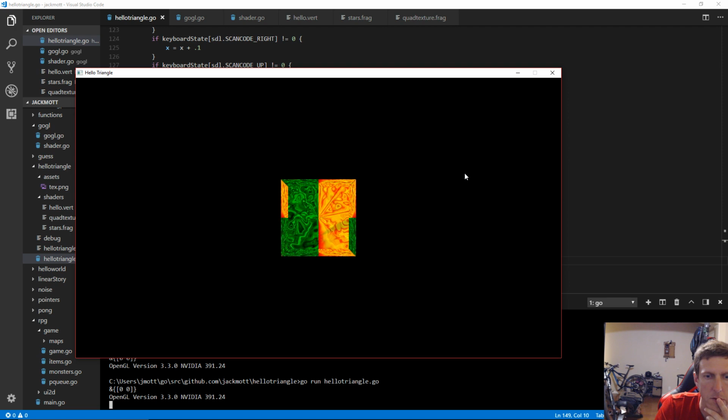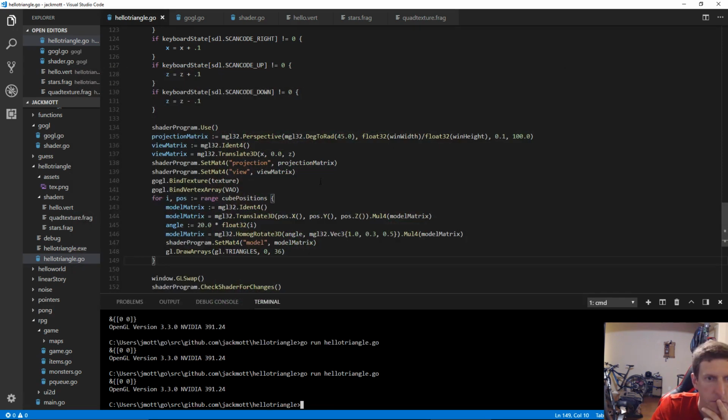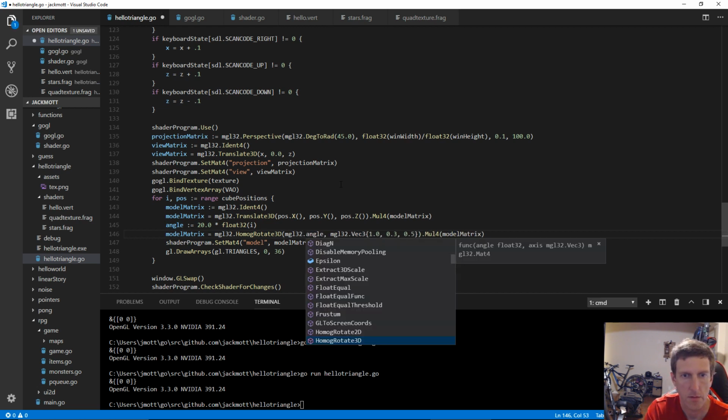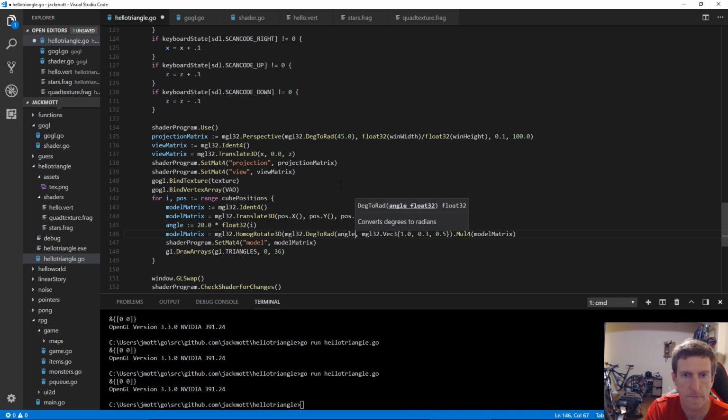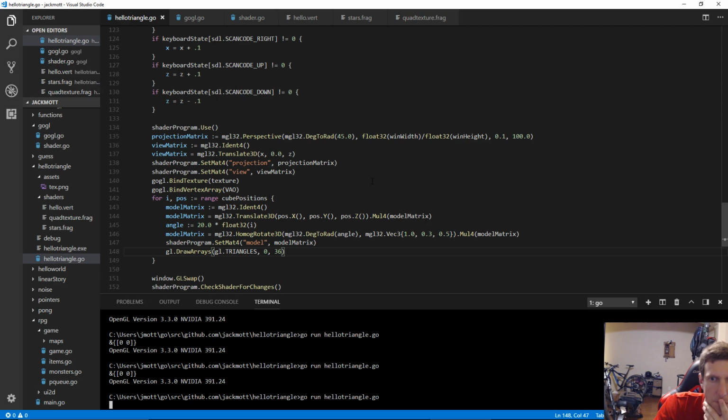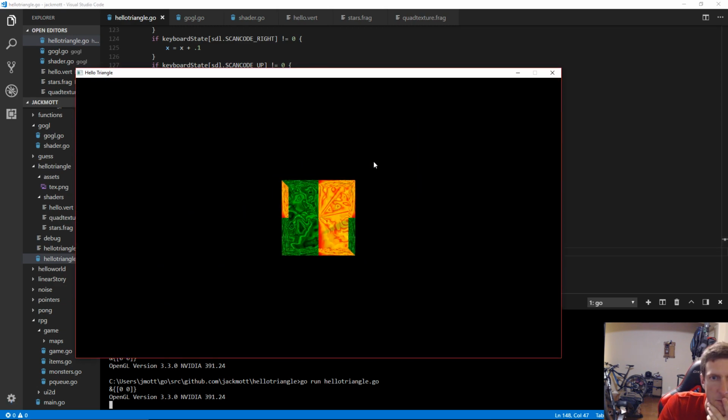It's exploded. Let's see what's going on. Oh, we didn't do the radians conversion for one. There it is.